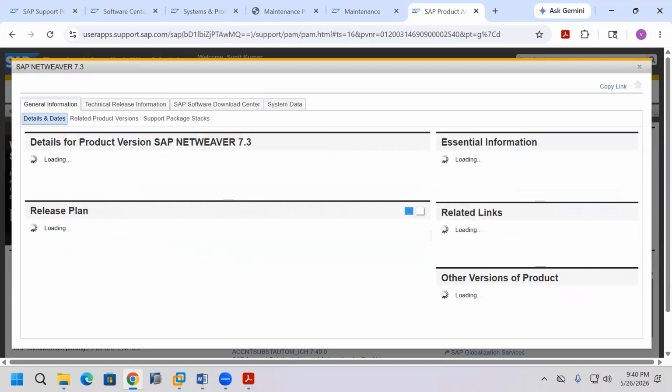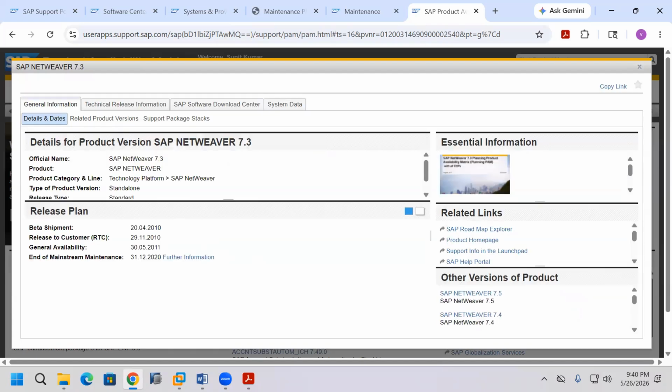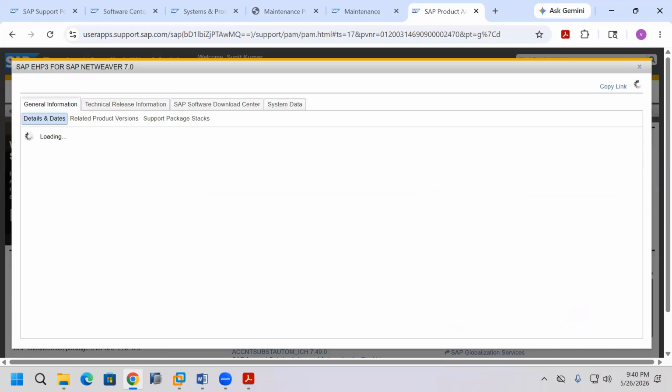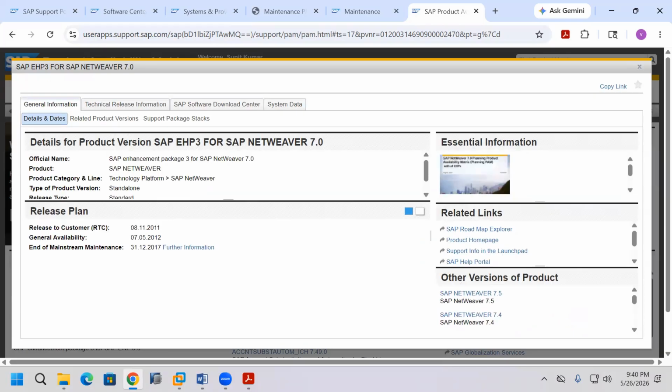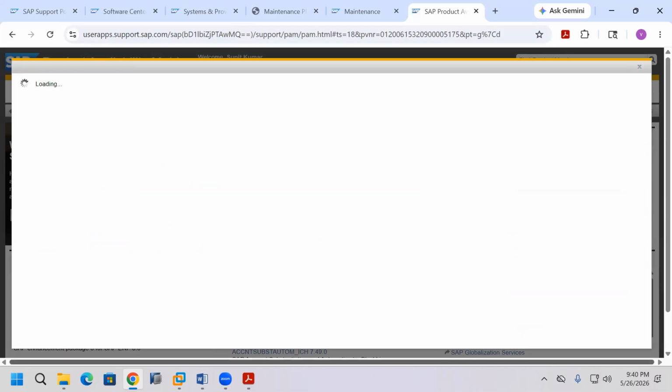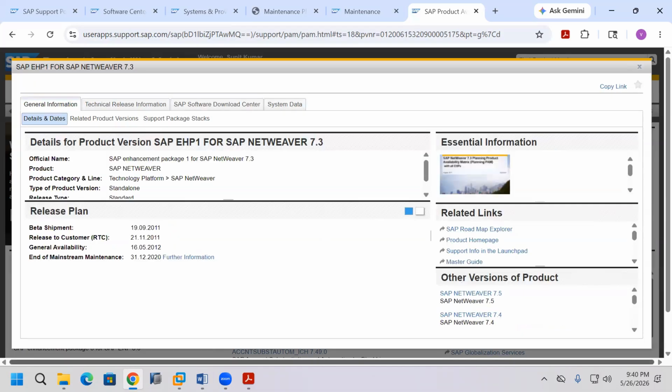After that, SAP NetWeaver 7.3 was released in 2011, and maintenance was completed in 2020. After that, SAP NetWeaver 7.0 EHP3, released in 2012, completed in 2017. After that, SAP EHP1 for SAP NetWeaver 7.3, released in 2012, completed in 2020.